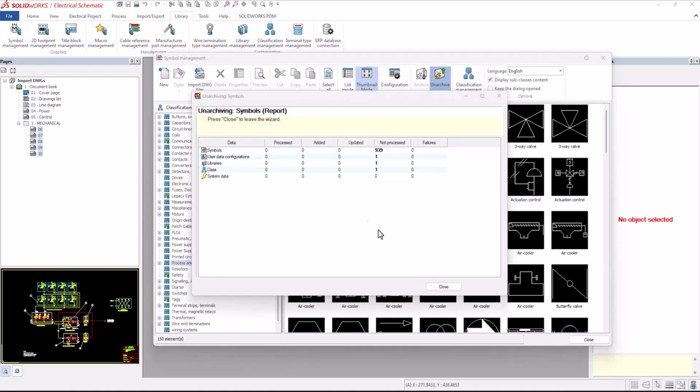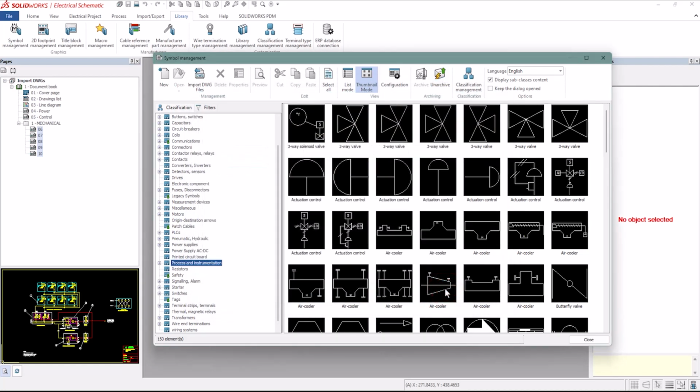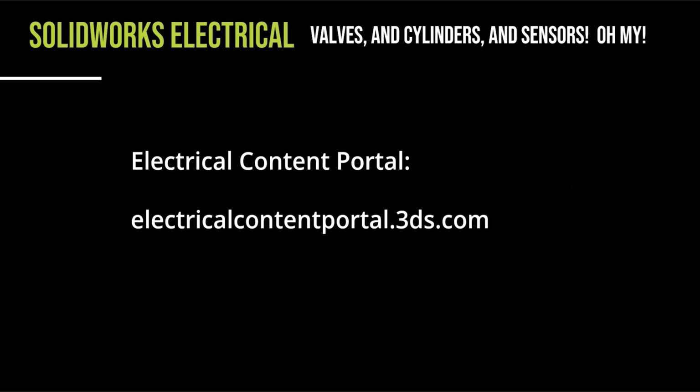And then you will have in the added column, you will see the 939 symbols that it has added to your library. So now you've got that capability of being able to get all of that information at one time without having to create them.